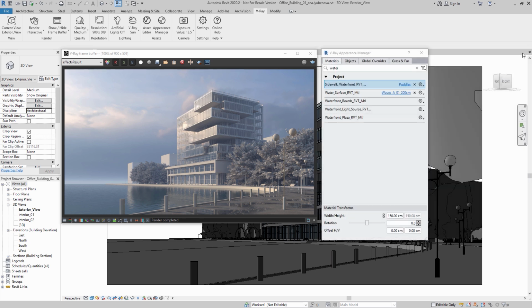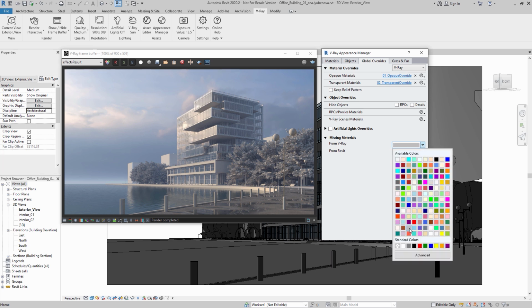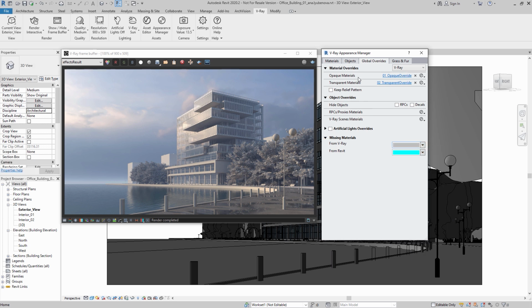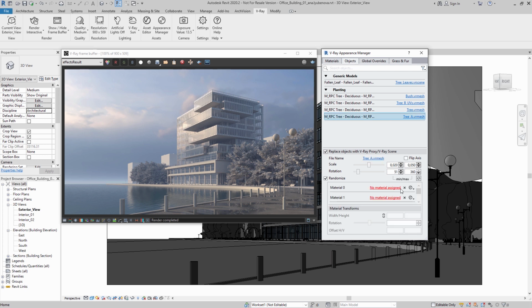Before I run rendering again, I'll remove the RPC proxy override and will set the missing material's color to light gray. The latter is necessary because proxies come without any V-Ray material assignment, so initially they will render in the missing material's color. I'll assign the leaves and will render.